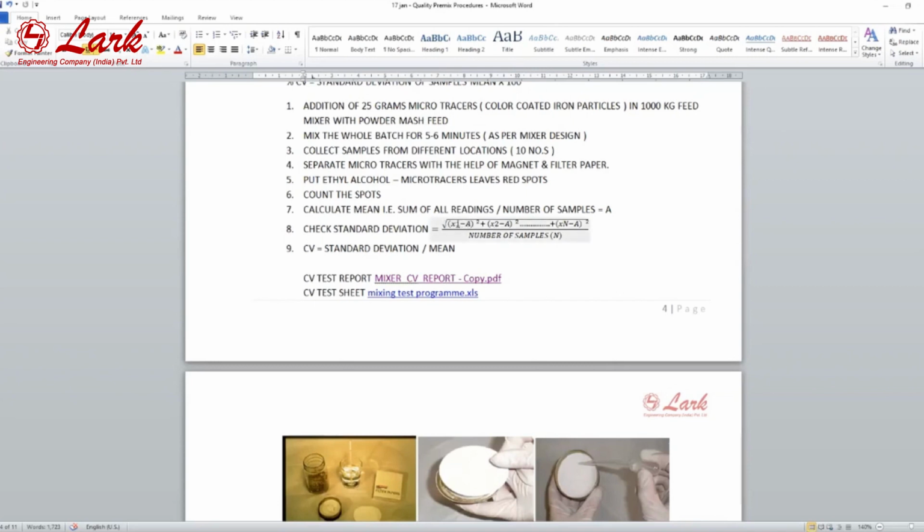X1, the first count, is 45, and the mean of all these 9 readings will be around 42.44. So when we put this in the formula, it is 45 minus 42.44 squared, plus the second reading minus the mean squared, like this for all 9 readings. We get the standard deviation. Then we divide the standard deviation by the mean, and we get the coefficient of variation. Like this is the report of the mixer that we did in March 2014 for mixer testing.